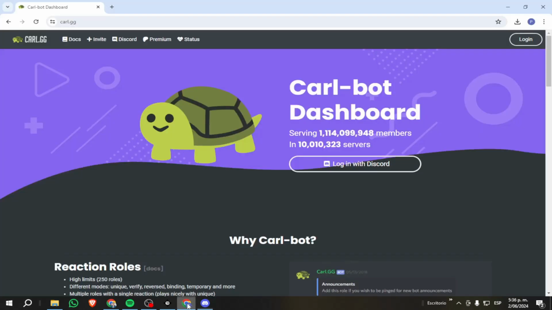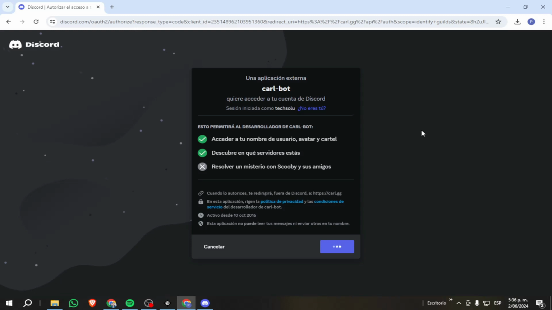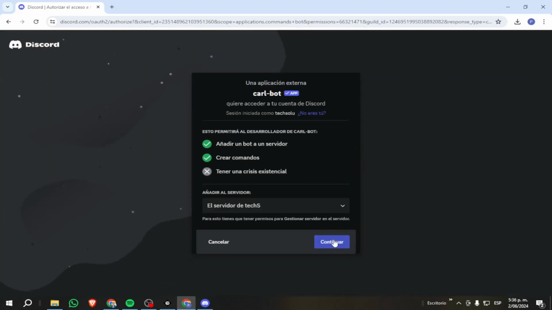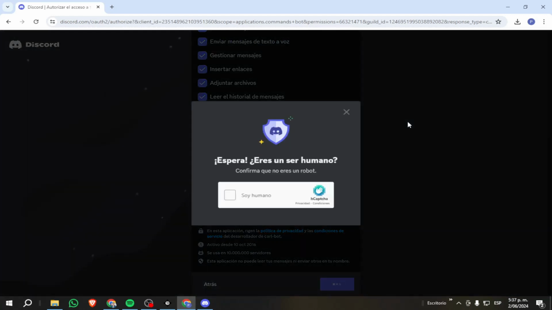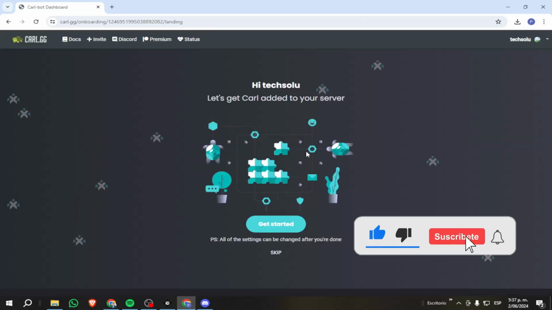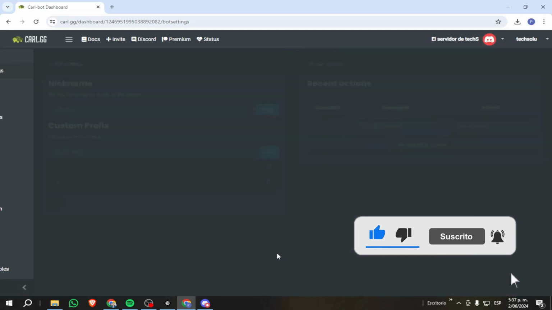Step 2. Connect card.gg bot. Go to card.gg and click on the Login with Discord button. Authorize card.gg to access your Discord account. Select the server where you want to use the bot and click on Continue. Skip the tutorial if you don't want to see it.